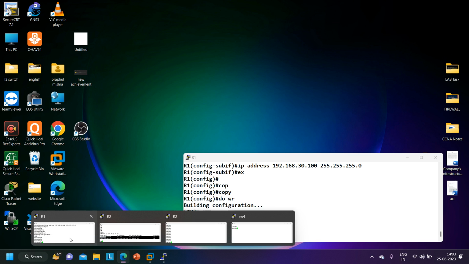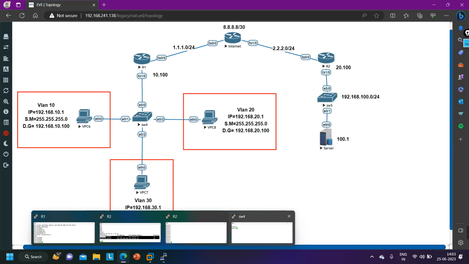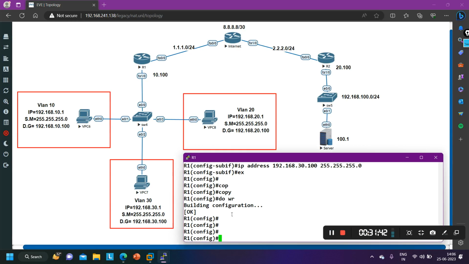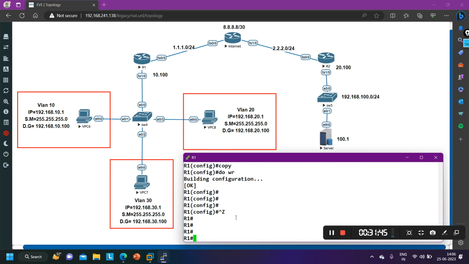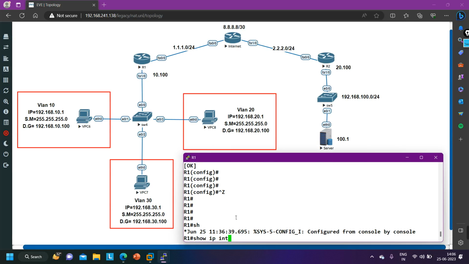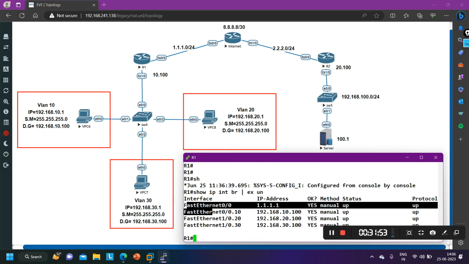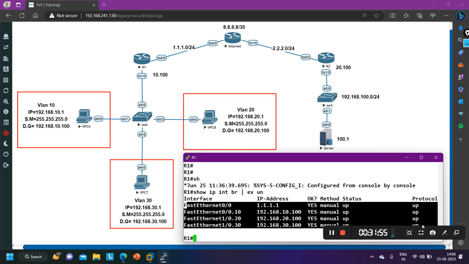On router number 1 also, let me verify IP address once. If you want to verify the IP configuration of router 1 also, you can verify by running command show IP interface brief exclude unassign. Here also you can see I have configured these IP addresses on interfaces. Okay, so IP configuration is perfect.